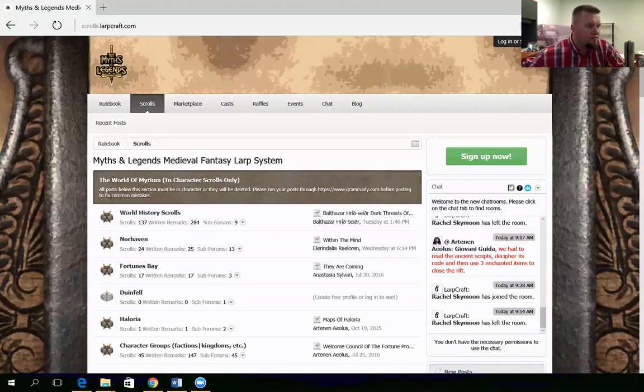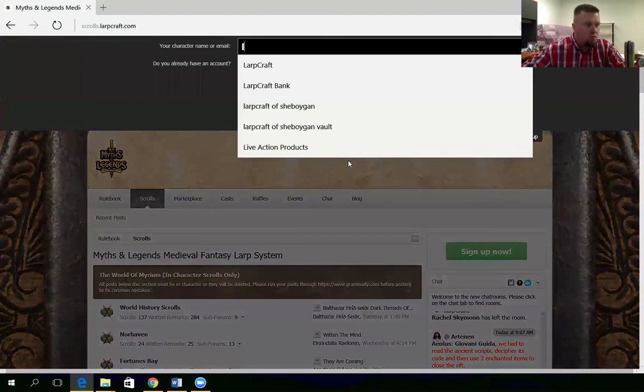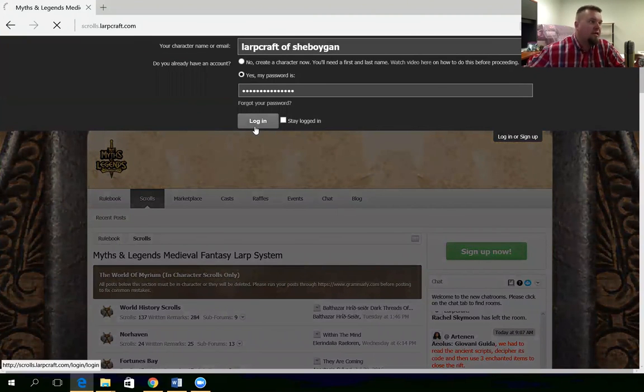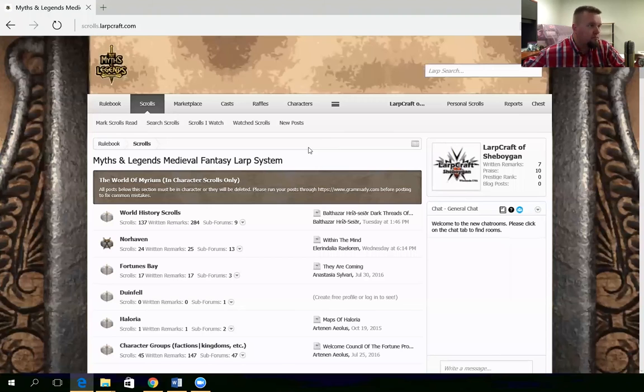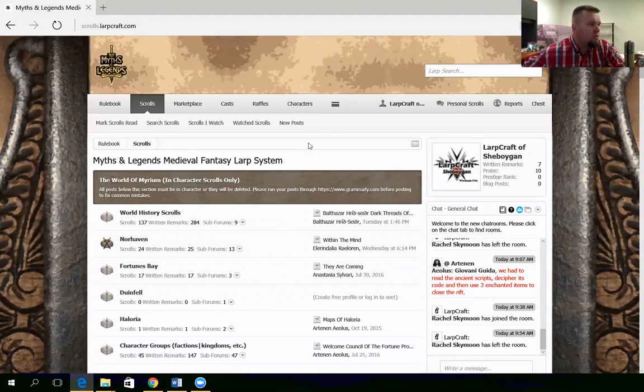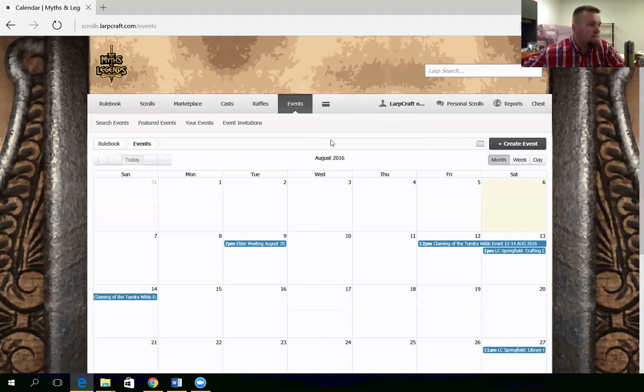All right, in this tutorial, we're going to show you how to put events on the website. You're going to hit the sign up now button or whatever, and we're going to log in as our host vault. And what we want to do is hover over to events and then hit create event.